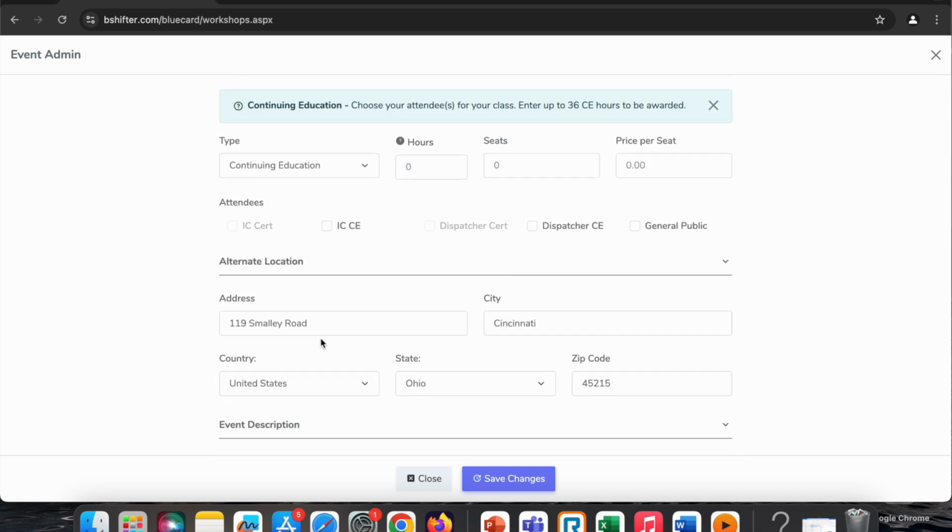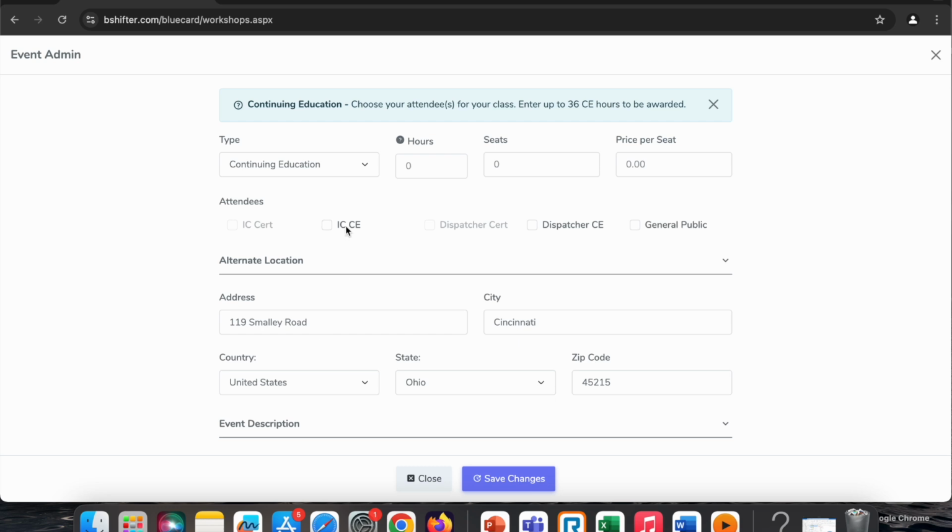So if I hit continuing education, I can enter how many hours we're going to give there, how many seats are available for it. I can put the price in here of what you're going to charge. This Blue Card collects no money. This is just a price so that when they reach out to you, they know what they're going to be paying. Because we click continuing education, it will not let you click IC certification.